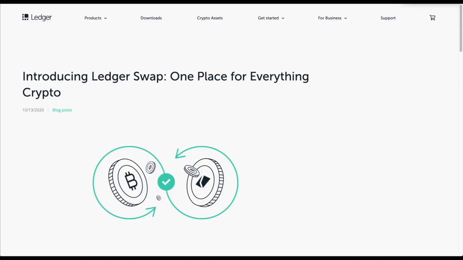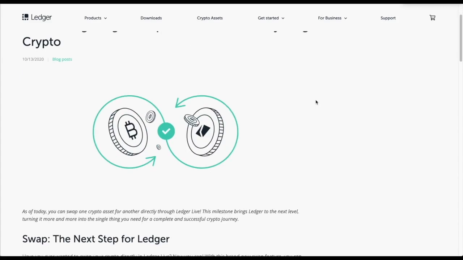All right, so this is what's going on. Ledger Swap, one place for everything crypto. Basically, whatever is in your Ledger Live, or your Ledger, you can swap it for something else. I'm hoping, and this is why I'm excited, that they have a Theta token or maybe even a Celsius token. That'd be fantastic. I could just swap it right there instead of going through the decentralized exchanges, which is not a big deal, but I just thought it would be cool.